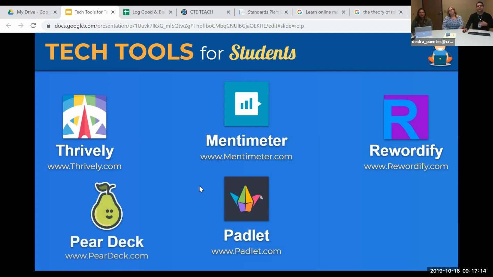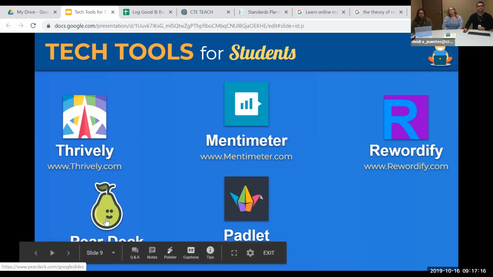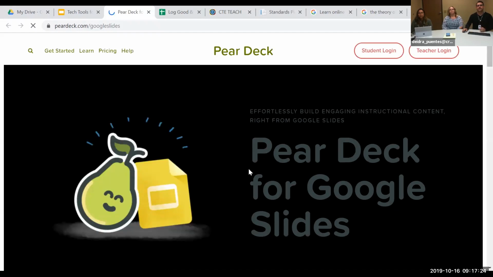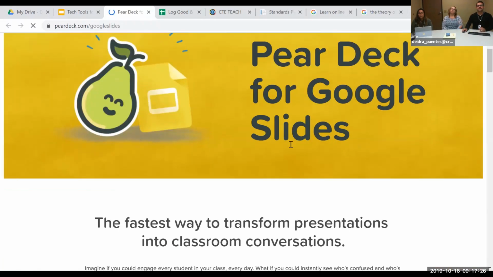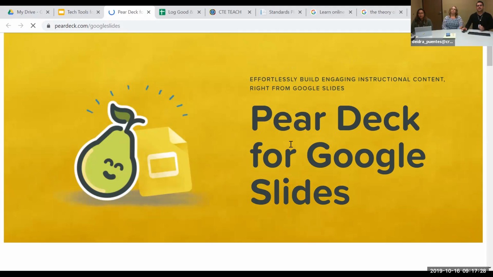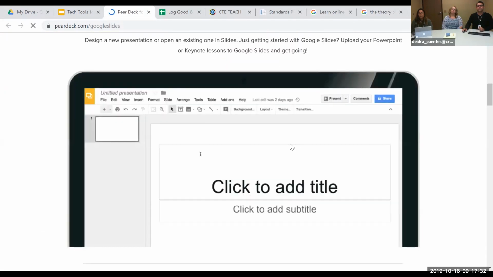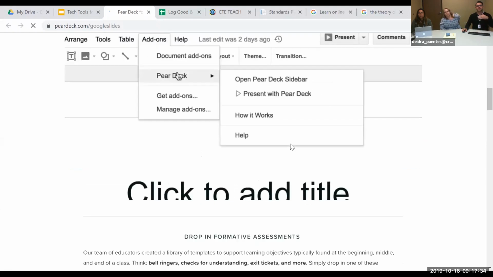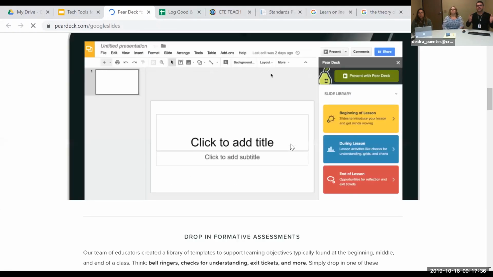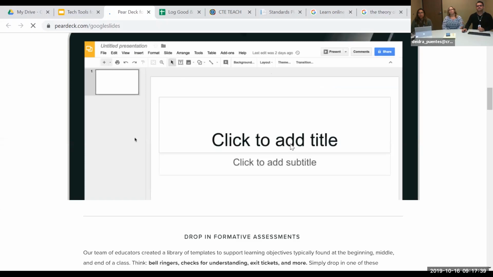The next one we're going to look at is called Pear Deck. I really wanted to do a Pear Deck with this, but for the sake of time, I thought it'd be better for me to not include Pear Deck. But what Pear Deck does is it allows you to take Google Slides and add interactive elements into it. So this shows the Google slide there. You're adding that Pear Deck add-on to it.